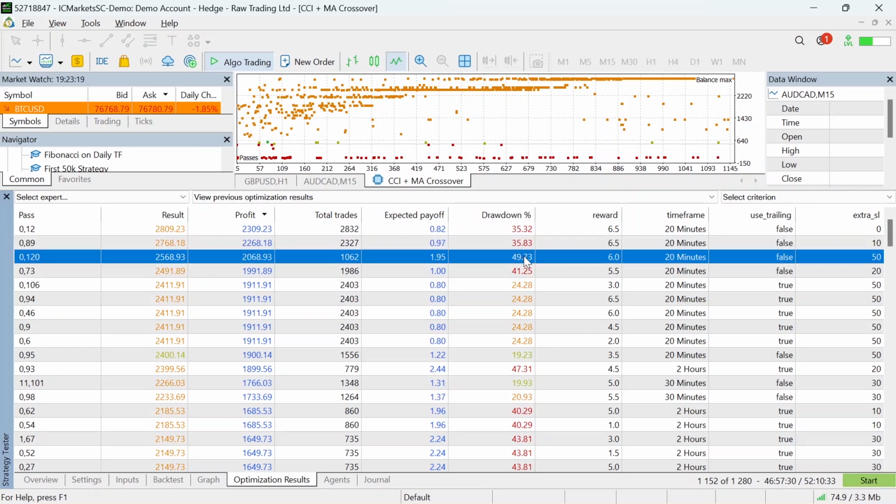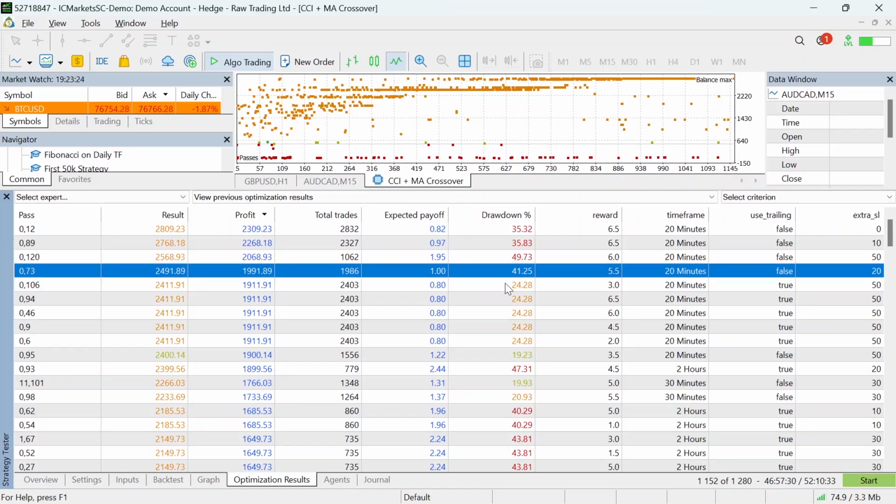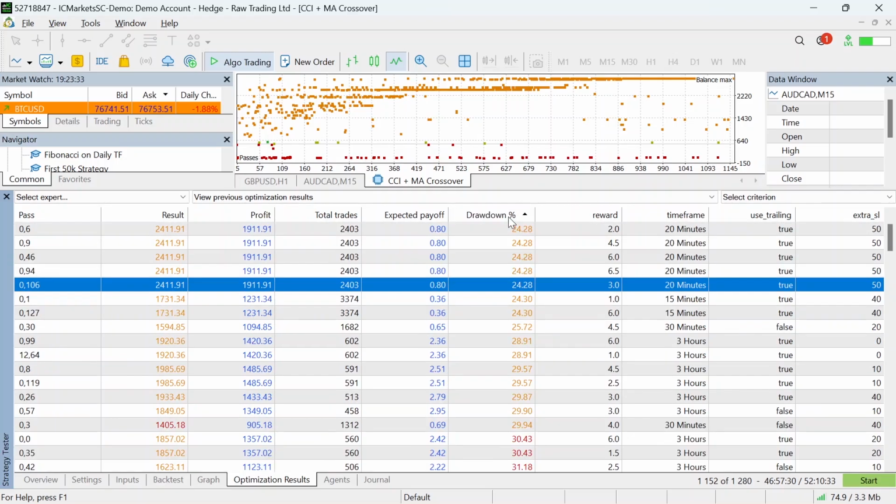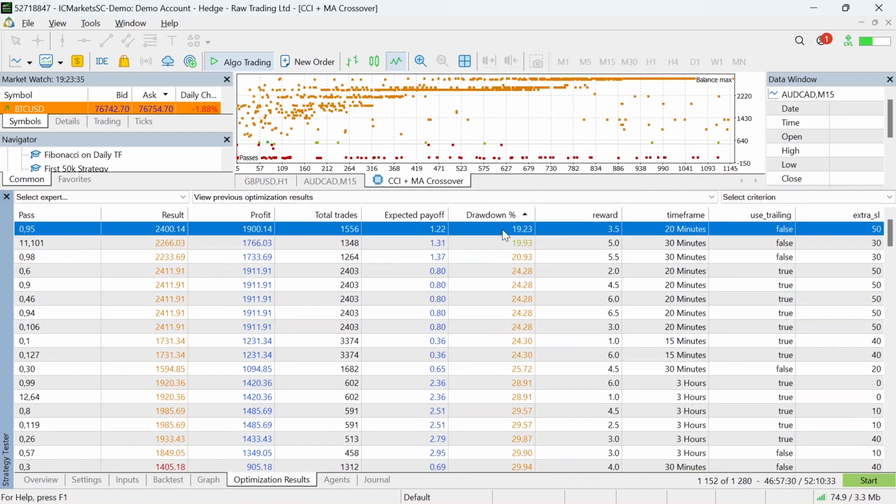This one has a higher drawdown, so we can't even consider this, and we can't consider this, but we can also consider this. You know what, let's quickly look. You can see this is the highest profit made, which is 2,300. So let me sort based on drawdown, and you can see this is the lowest drawdown, which is 19.23, and the profit is 1,900. I think the charm of this strategy is based on 20 minutes, so trailing was set to false, and the extra stop loss was 50 pips for gold.